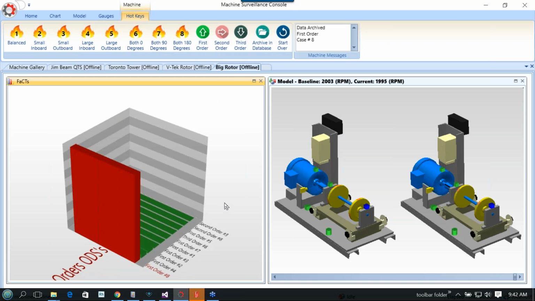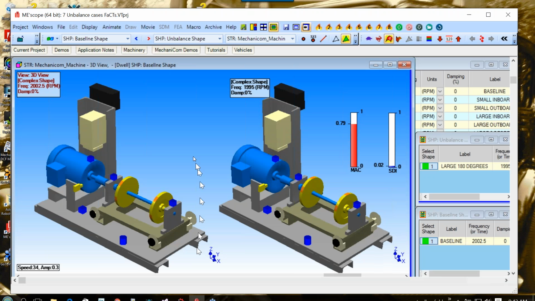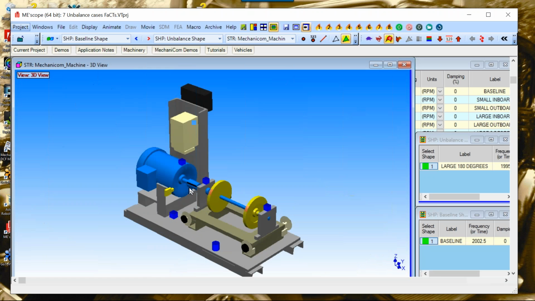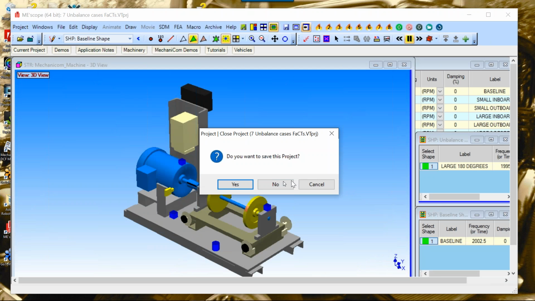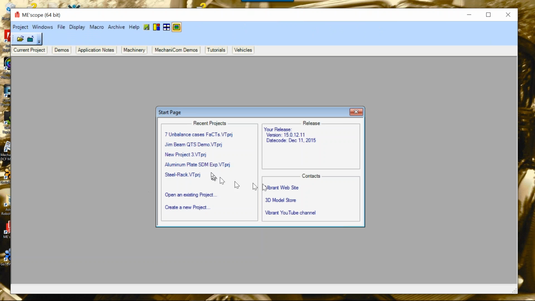Let's go to another project where we're going to use modal parameters, and we're going to use FaCTs to do something even more dramatic. Let me put this down. I'm going to go back to MEscope, and we're going to stop this project, so we'll close it. And no, I don't want to save it. And I'm going to open up this other project called JimBeam QTS.